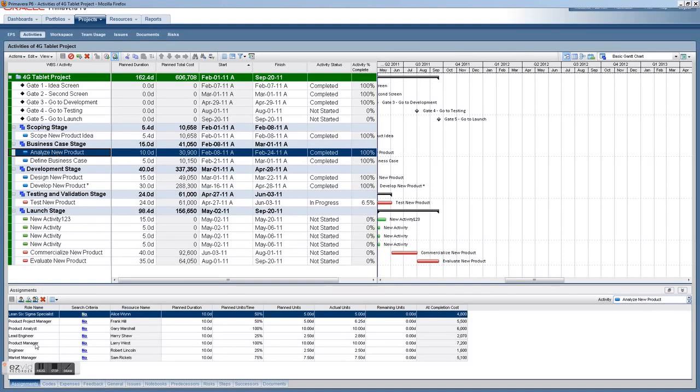Once you've loaded in your resources, you'll be able to see in your assignment tabs all the resources that are assigned to this. And you'll be able to assign it 100% for the planned duration of it, enter in specific units, which will ultimately calculate an at completion cost based on that resource's hourly rate.